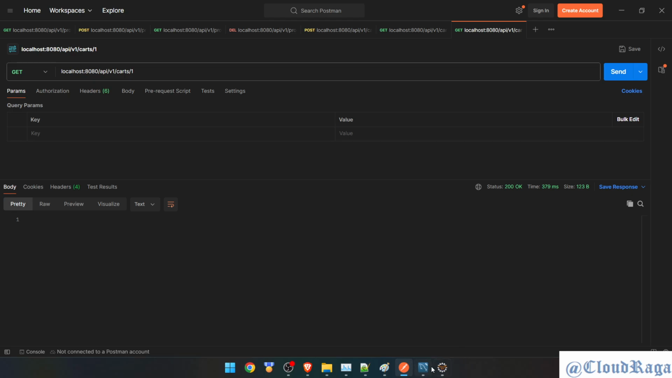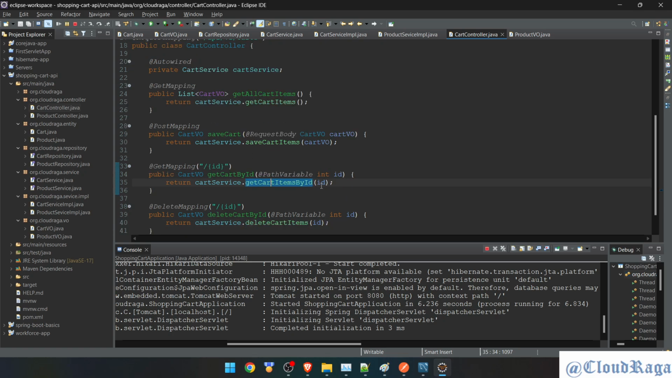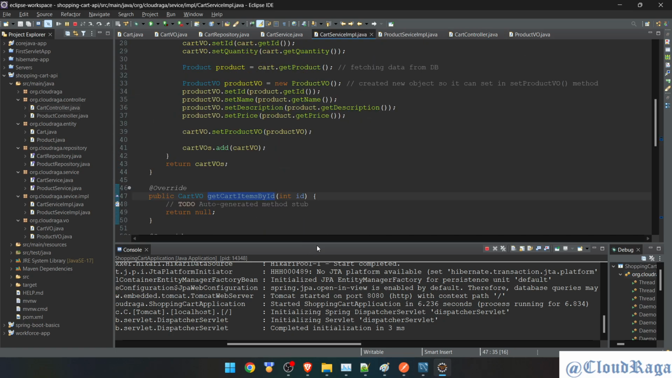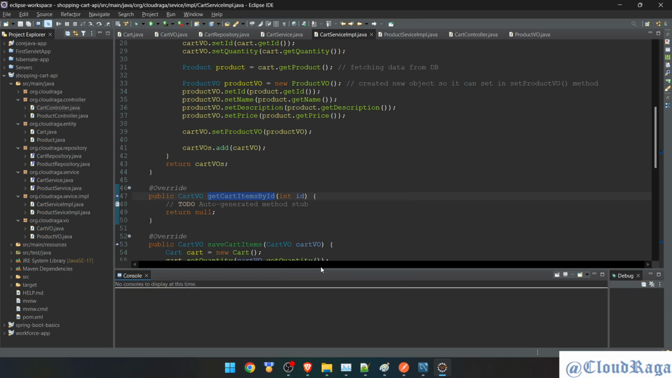Oh, it's not working. Why? What happened? Carts/1. Oh, sorry guys, I forgot. I don't have any implementation for it. Okay, completely lost this. We need the implementation as well.